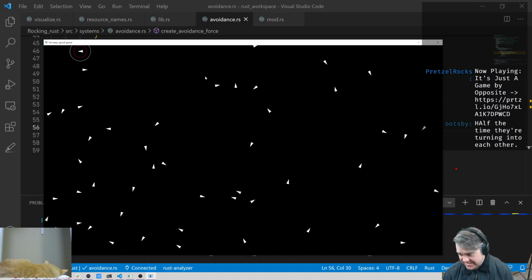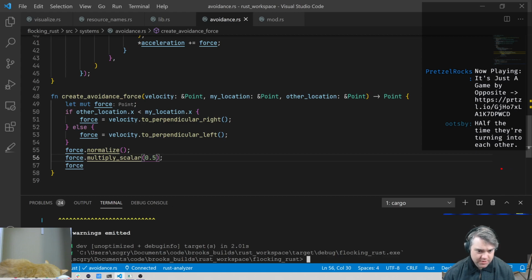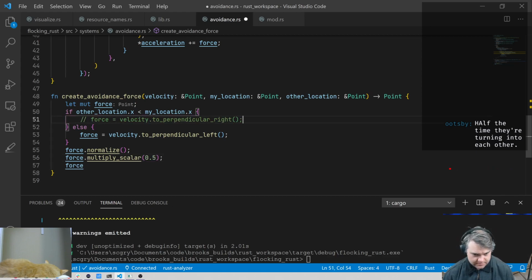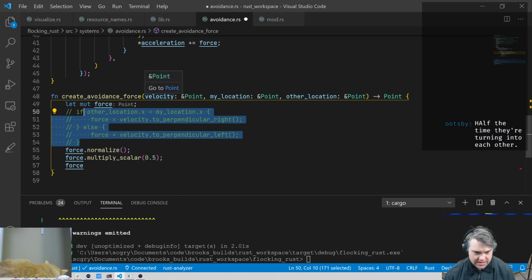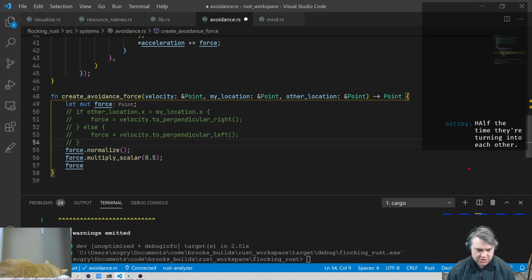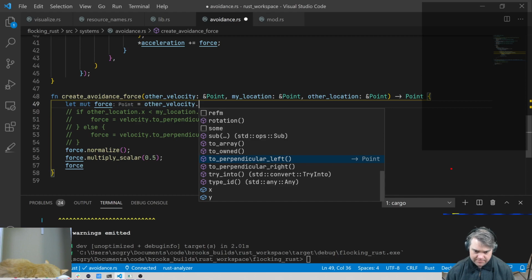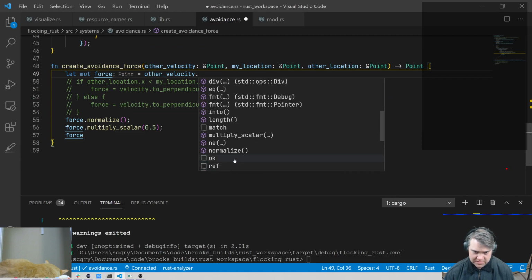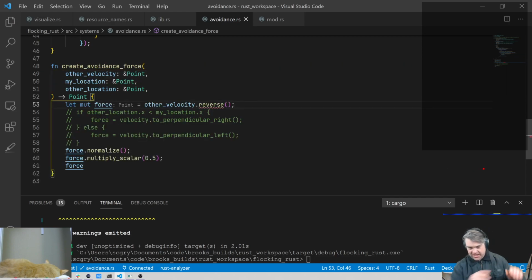And we could have it where they go the exact opposite. So, okay, this is one way of doing it. The other way to do this would be, instead of this to perpendicular left or right, I could instead get the other velocity. We'll call this the other velocity. The force is now going to be equal to the other velocity dot opposite. Is there a reverse? There should be a reverse. I'll create it, which is exactly the other direction of that.